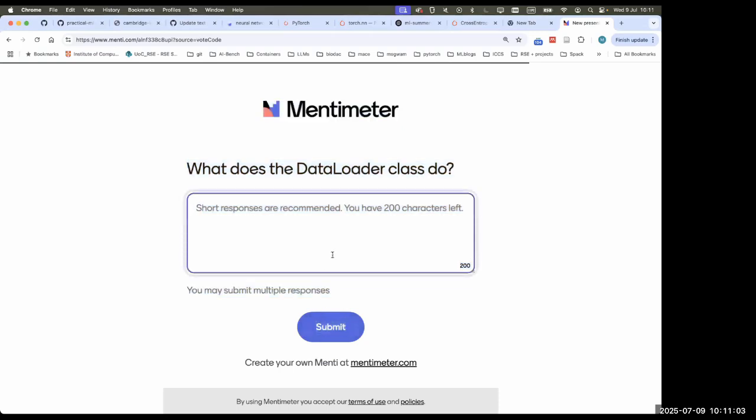What does the DataLoader class do? You can just give one thing that the DataLoader does. We've got a good range of answers. It wraps around the dataset class, so it handles shuffling the data and batching the data, getting more than one data item at a time.